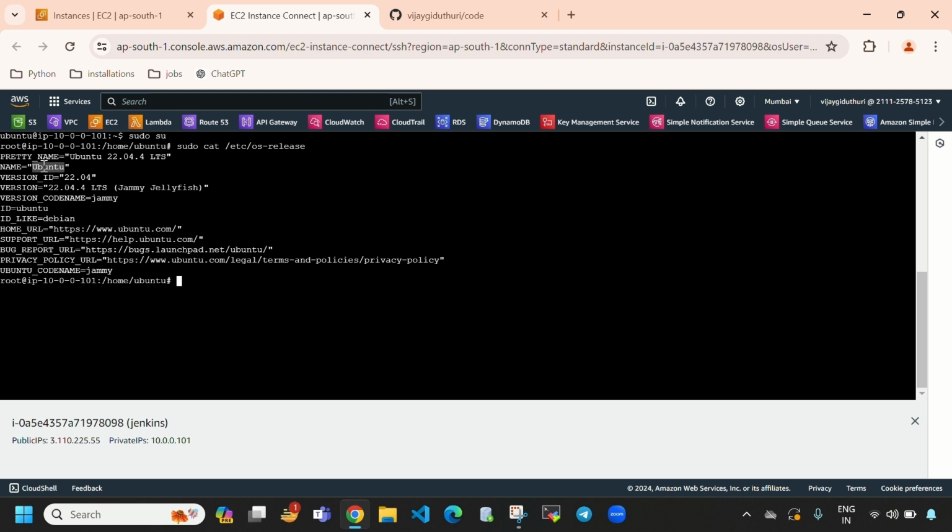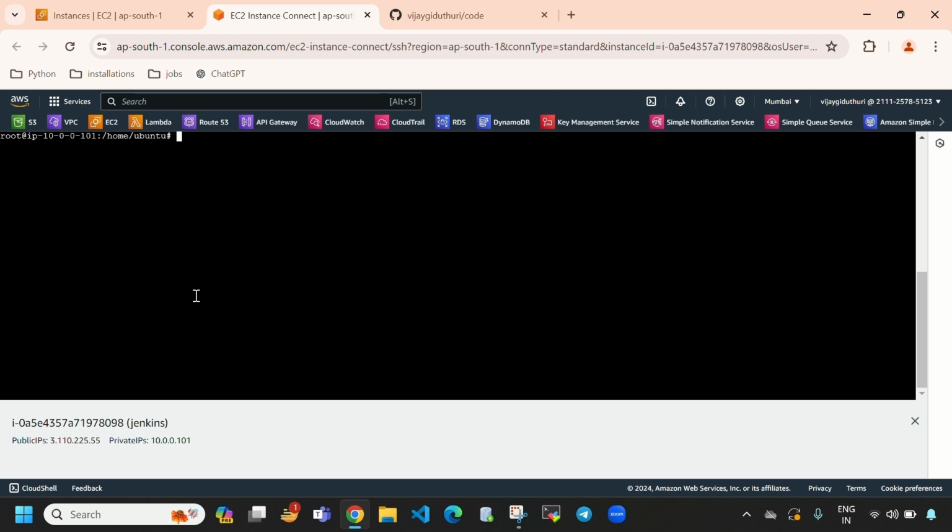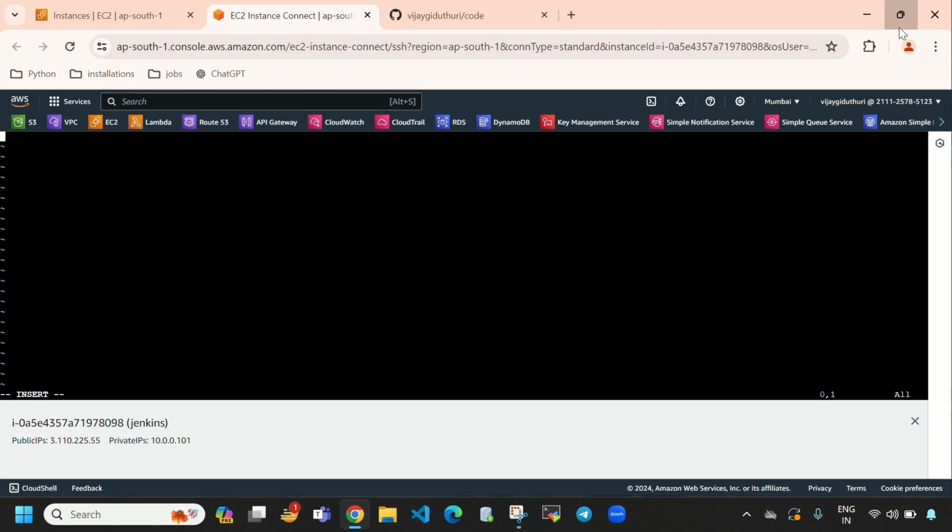So here you can see this is an Ubuntu EC2 instance, and this version is 22.04.4. So now let's clear the screen and let's install Jenkins using a shell script. I will create a file with the name jenkins.sh. In this file I will provide all the code.